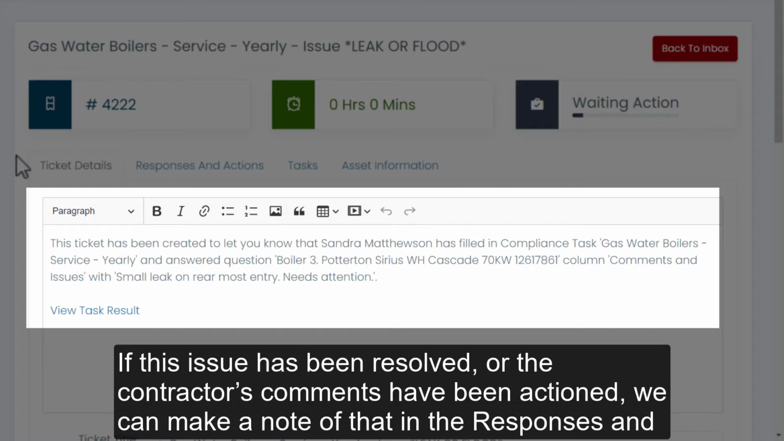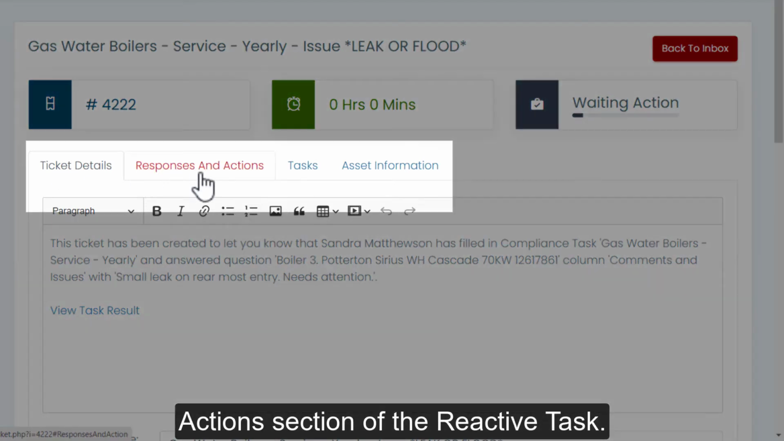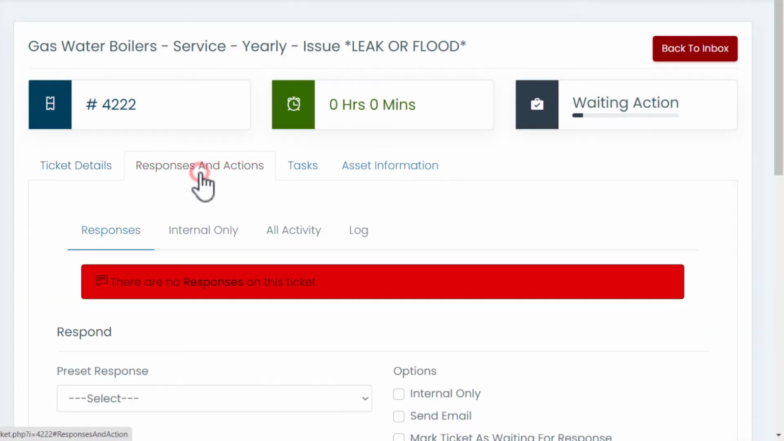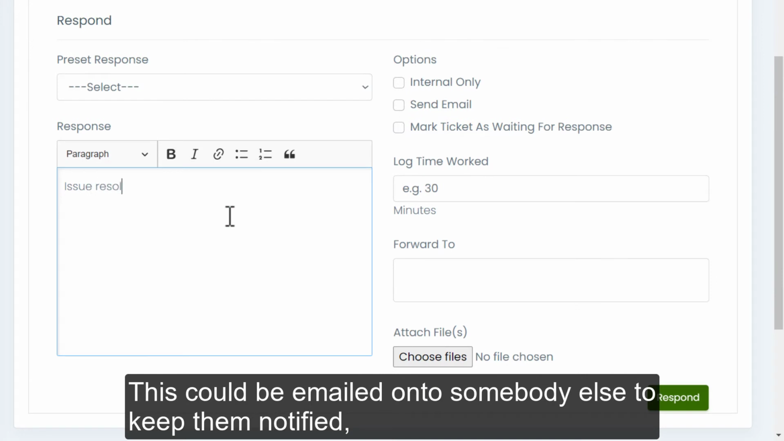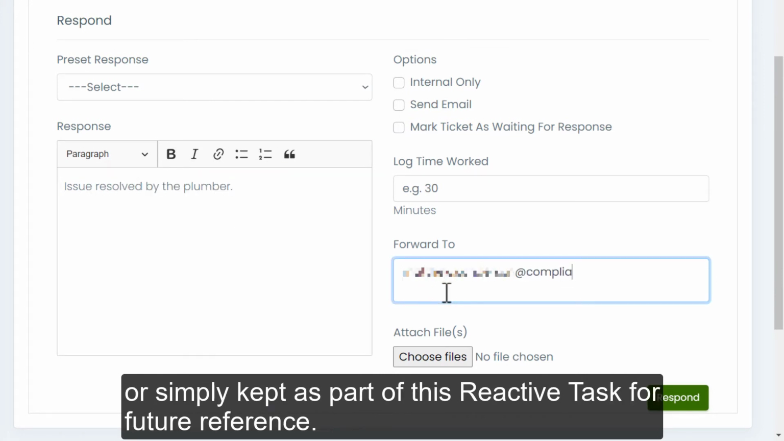If this issue has been resolved, or the contractor's comments have been actioned, we can make a note of that in the Responses and Actions section of the reactive task. This could be emailed on to somebody else to keep them notified, or simply kept as part of this reactive task for future reference.